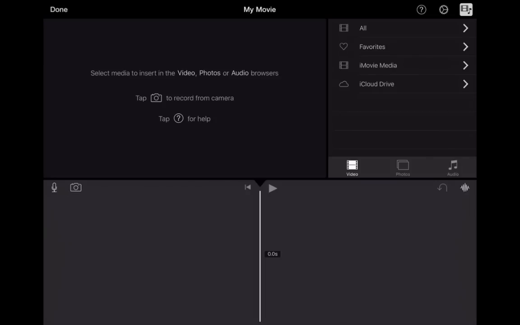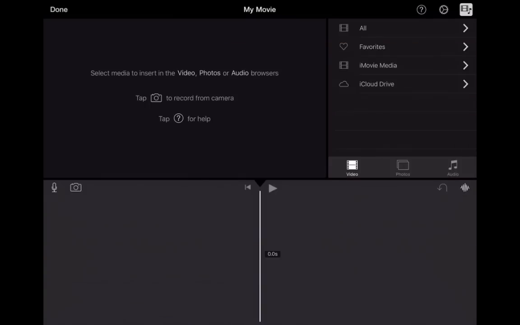Notice that it does give some other instructions in the upper left corner. It says tap the camera button to record from the camera. That's referring to this camera at the left middle side of the screen. And when I tap on that, it activates my camera, and I could tap the record button and record some video that would be able to be pulled into my project. So in the upper left, that's basically what you get, is some instructions.